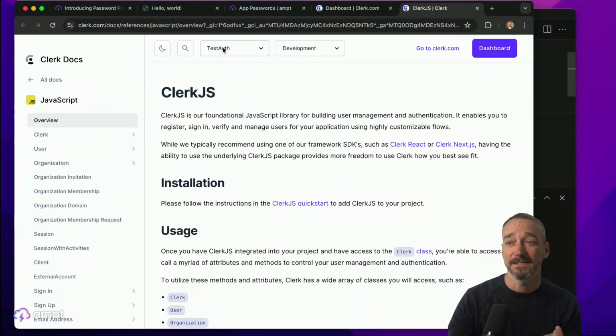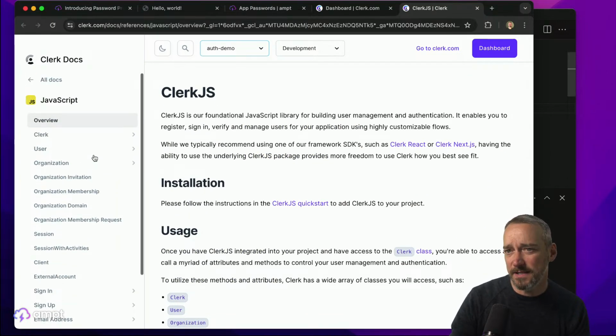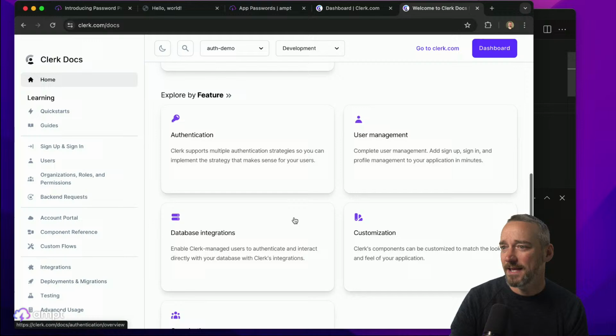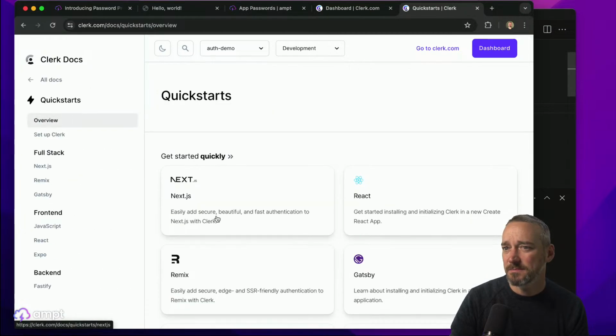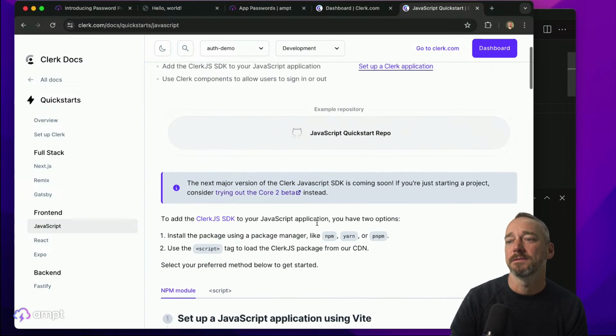And what's nice about this, the docs here, by the way, for Clerk, is it actually links to the environment that you're in, the app that you're using, and so forth. So it'll actually give you the information specific to what you're actually working on. So what we want to do here is see if I can find these docs. SDKs. I just had these docs a second ago. Quick starts, maybe. JavaScript. Here we go. Okay, so this is what we want to see.